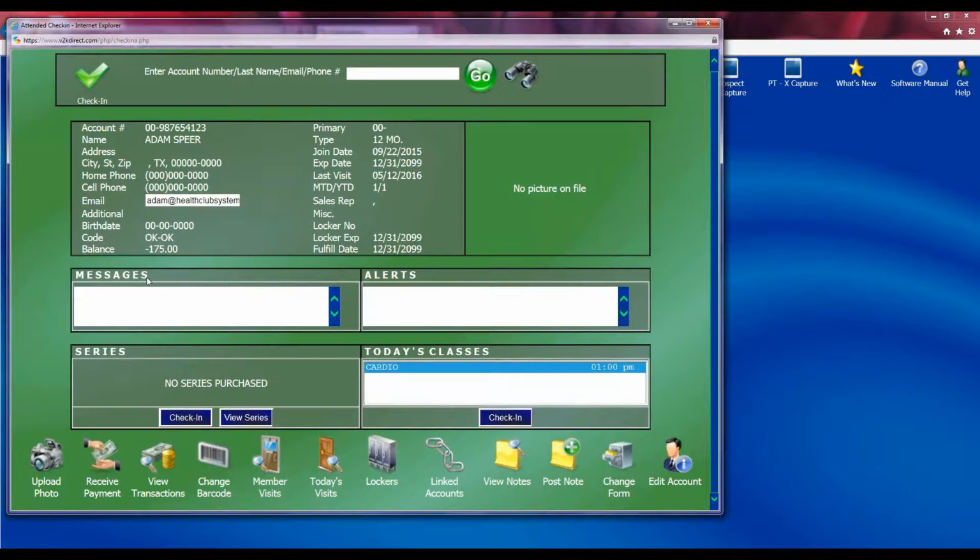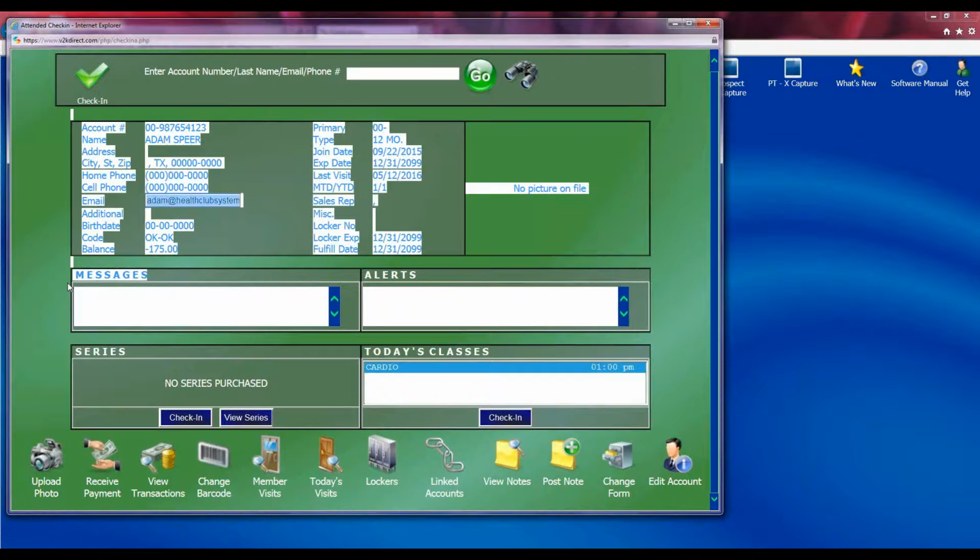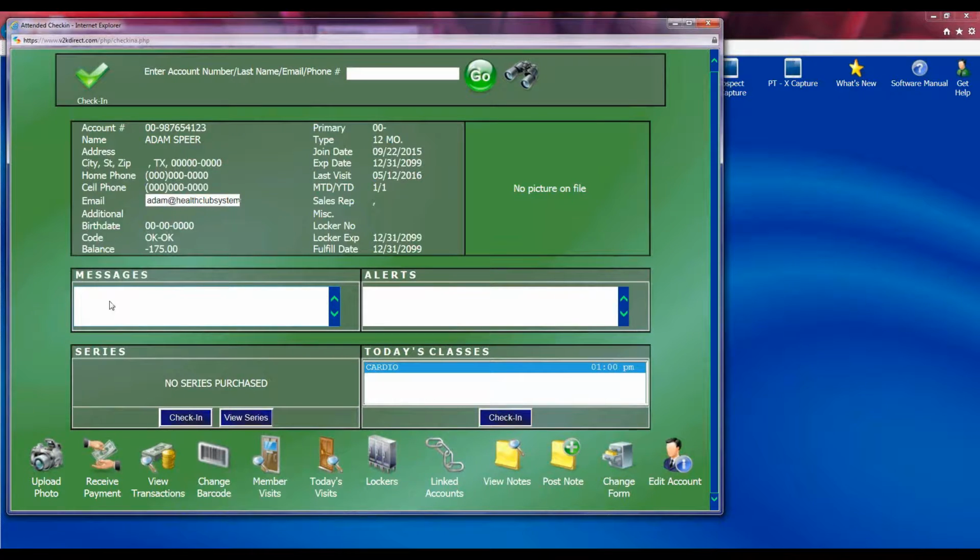In addition to the other information that we see, we have a messages field. Any messages that are typed into the messages portion of the customer account will show here on the check-in screen if they had any. We have an alert section. If some special alert or code had been set to the account and was bringing that to our attention, we would be able to see that in the section here called alerts.